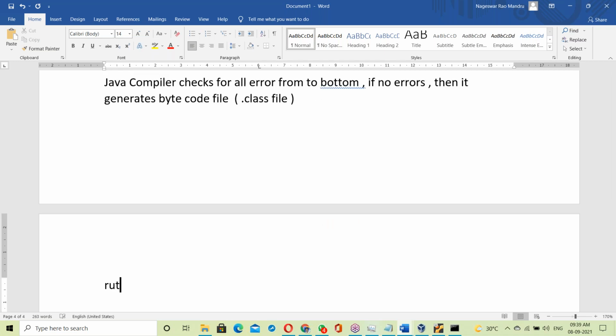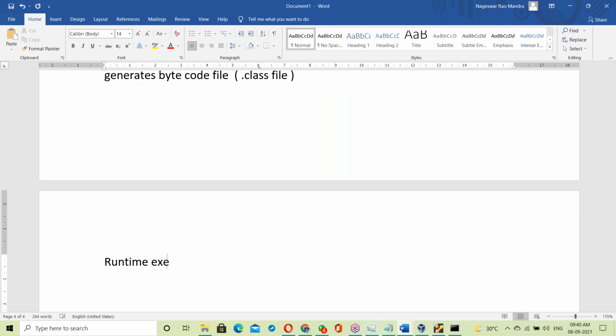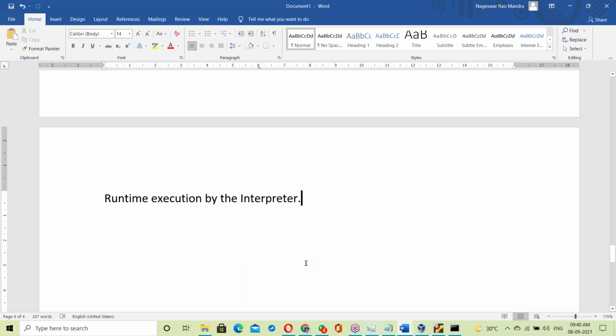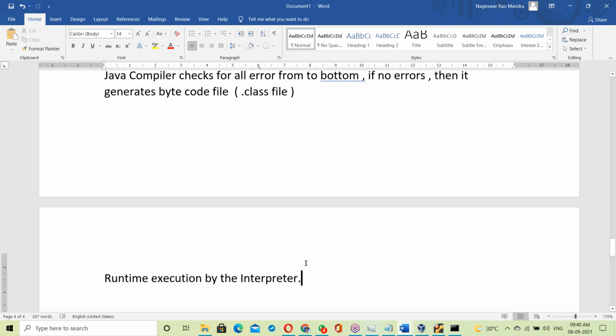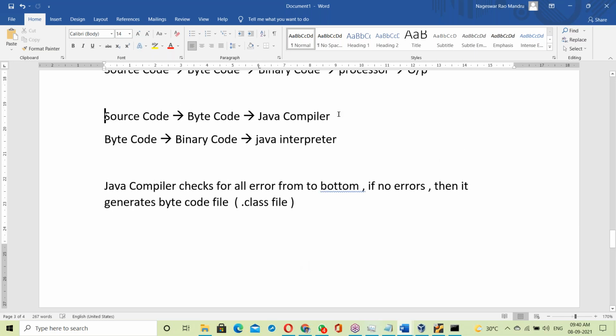Java program runtime execution is done by the interpreter. Error checking is by the compiler. If there are no errors, it generates the byte code file, and that byte code file is executed by the interpreter. So the compilation process is checking errors by the compiler, and the runtime process is program execution by the interpreter.